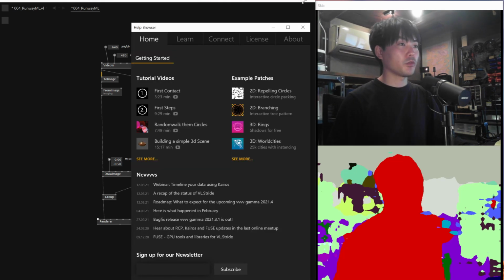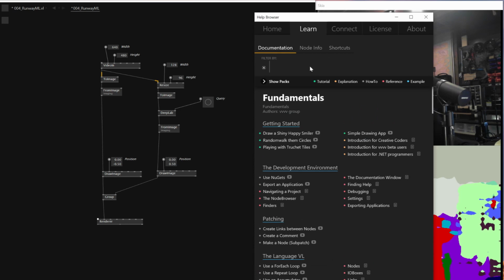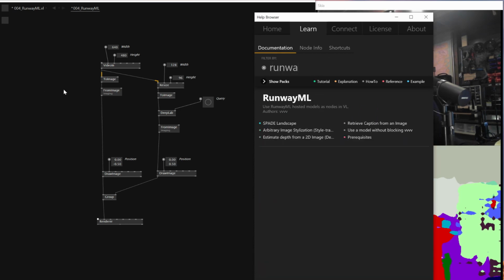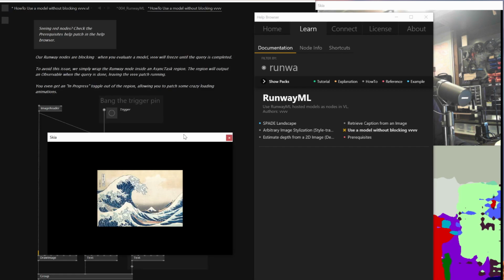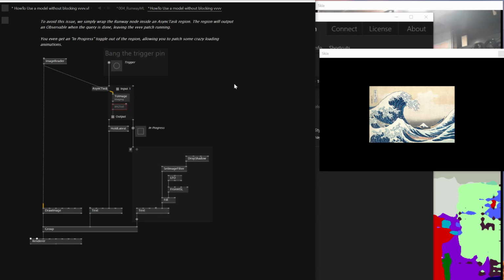And by the way, just before quitting, a few things to share. Once you have the RunwayML Nugget installed, actually how I learned this whole thing is from two references. The first one is this one from the RunwayML Learn documentation. There was a page on how to use a model without blocking vvvv, and this one is how I learned how to use asynctask. And this is what I want to share next time, and it was really great. So if you're interested in learning it, just learn it from here.